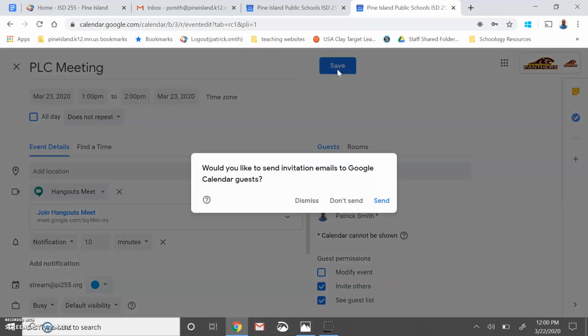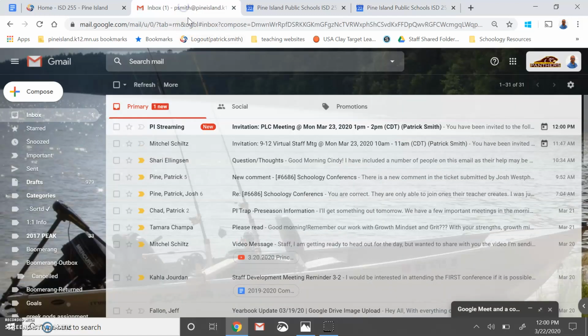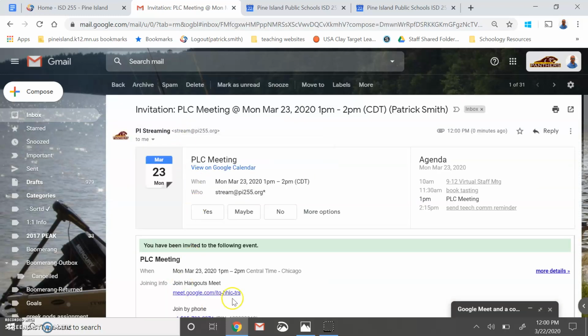Hit save, and then it's going to prompt you to send an invitation email. Go ahead and send that. And now you can see the video chat has been placed on the calendar. Now on this end, I will have gotten an invite from whoever set up the meeting. I'll open it, and you can see the link is right here.